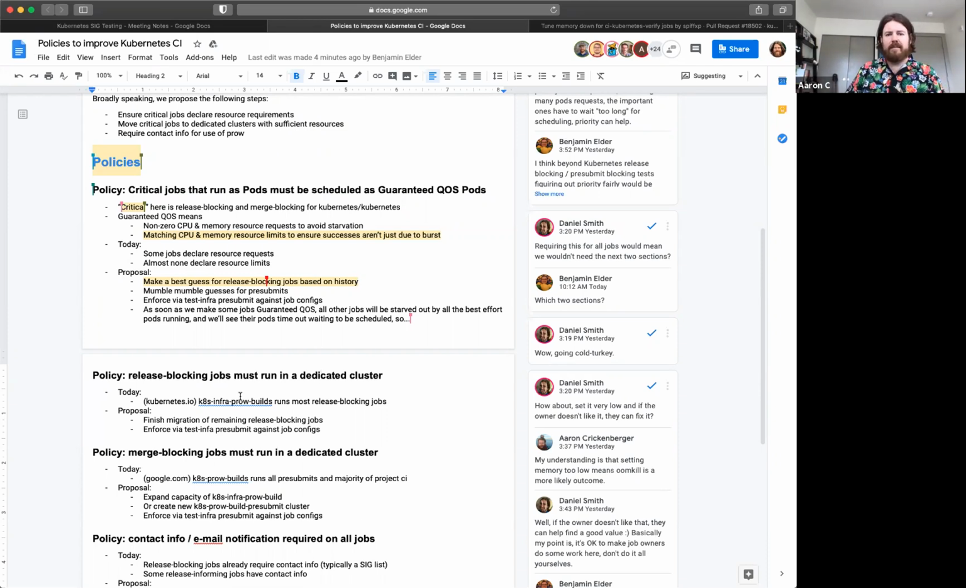This is number one, so we can ensure that our critical jobs are running in a cluster where everything is now well behaved. Everything that runs in that cluster has to declare its resources up front, so the scheduler can make a much better informed decision about where it should be placing its pods. These jobs aren't going to land on a node where suddenly memory usage or CPU usage is going to explode.